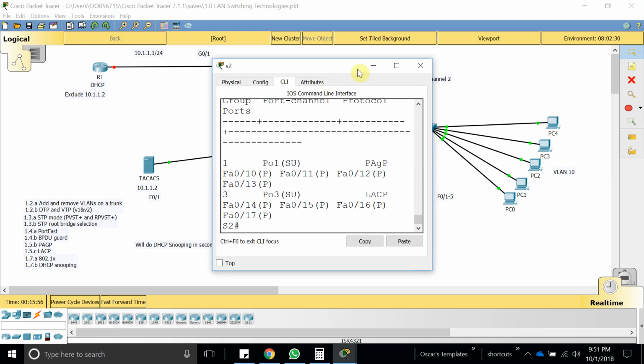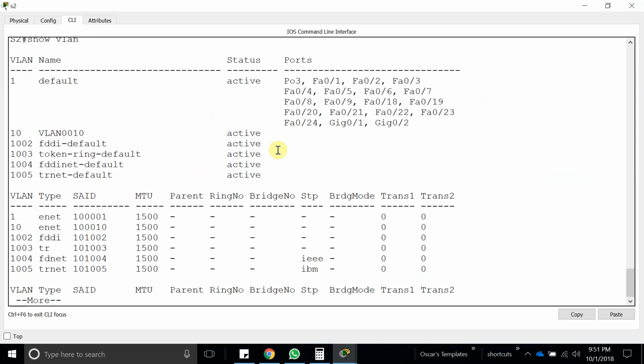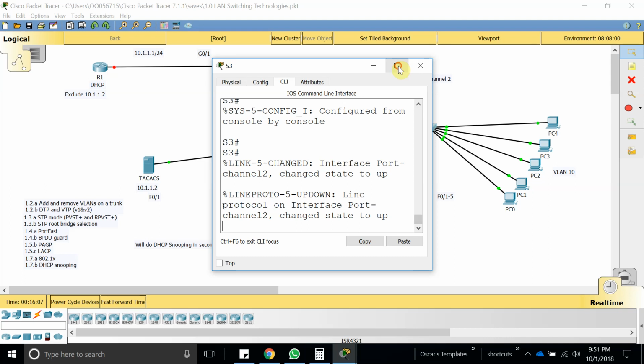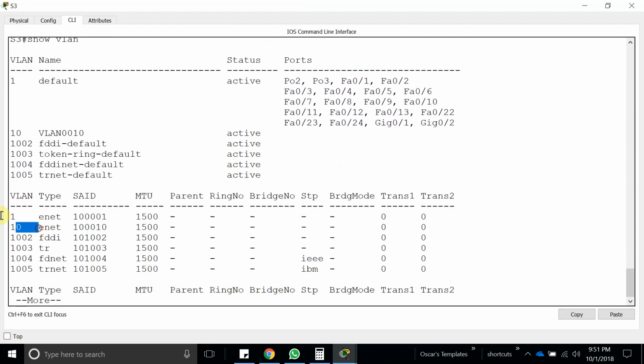So let's see if we now have those VLANs that we created. We can do a show VLAN. Here we go. We have 1 and 10. That's good. We should have 1 and 10 here as well, since it is a client. Show VLAN 1 and 10 as well.